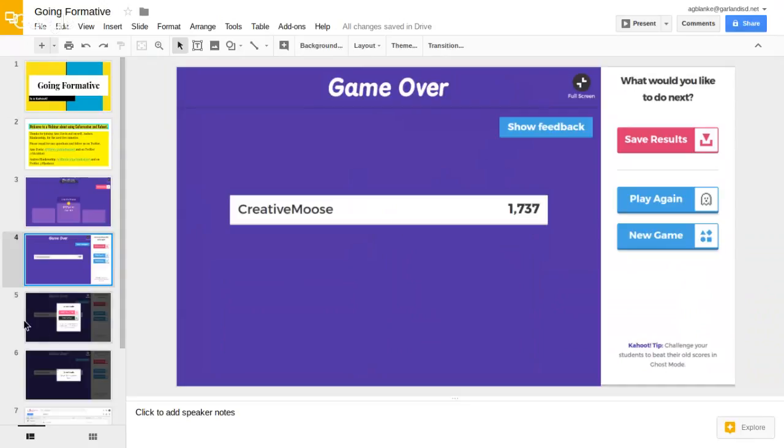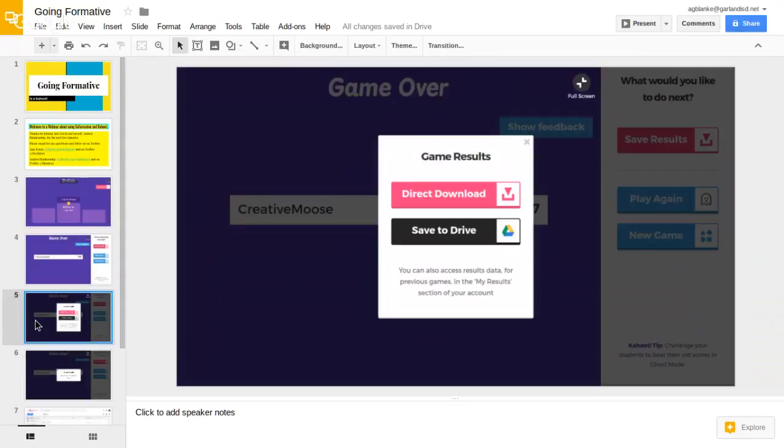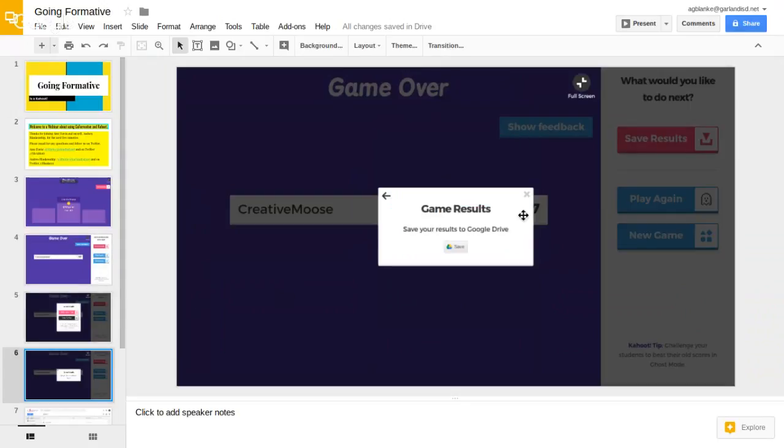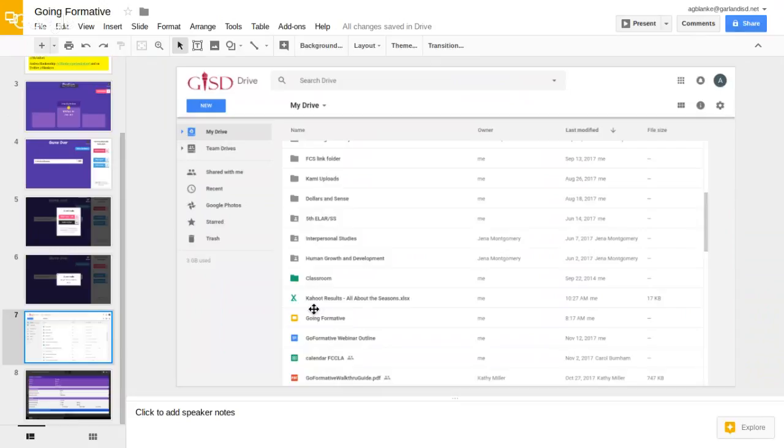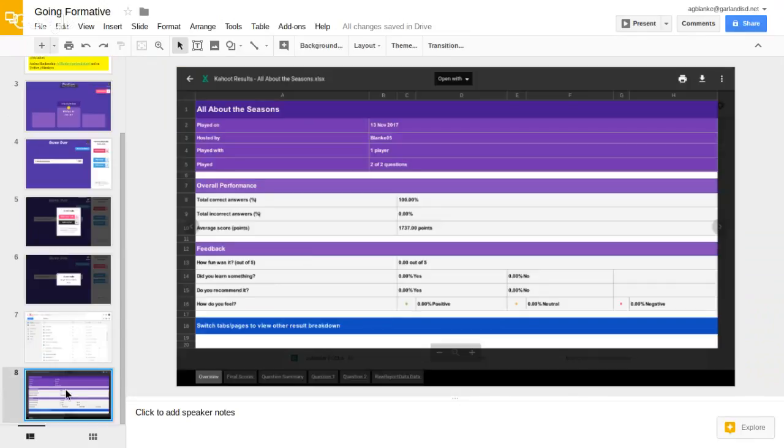And then once you go to save your results over here in the top right-hand corner, you have a couple of options. You can either download your answers, or you can save it to your drive. I love Google, so I save it to the drive, and then it shows me my game results after I save it. And here's what would pop up. It says Kahoot results, all about the seasons, which is the name of a Kahoot that they've already completed. Then it shows me how many people got certain questions correct, and it shows me their grade. And this makes downloading to my grade book so much faster and easier, because everything is right in front of me.